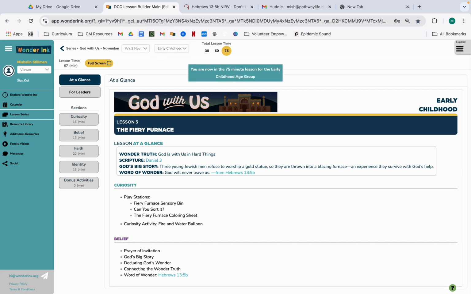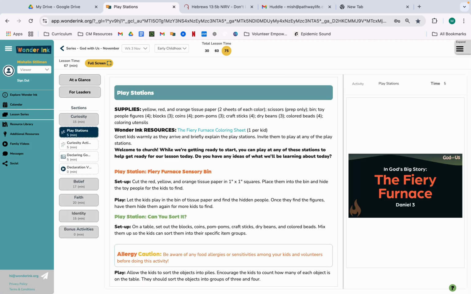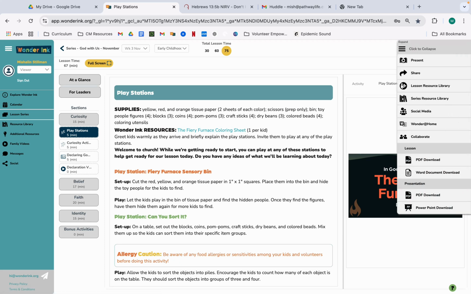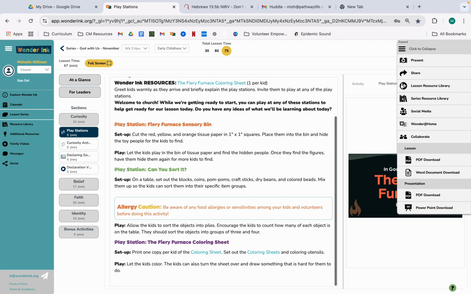All right, you can just take a look at it from the screen. You can watch the videos, you can check out the coloring pages, coloring sheets, activity sheets. But if you want to print it, come on over to Expand, download the lesson to your computer, and from there you can choose to print it or open it up as a Word document and edit it as you would like.